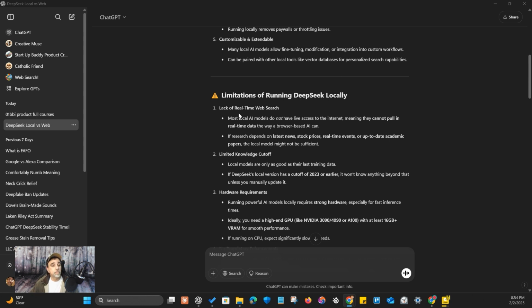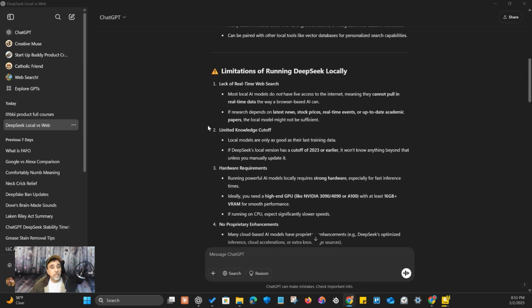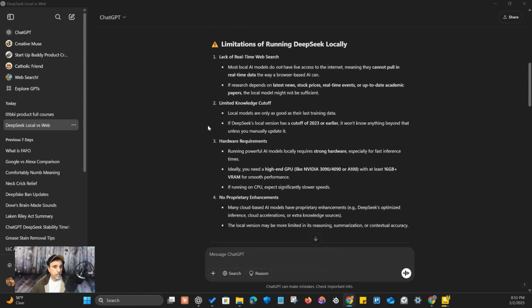So it goes on to explain most local AI models do not have live access to the internet, meaning they cannot pull real time data the way a browser based AI can. If research depends on the latest news, stock prices, real time events, or up to date academic papers, the local model might not be sufficient.